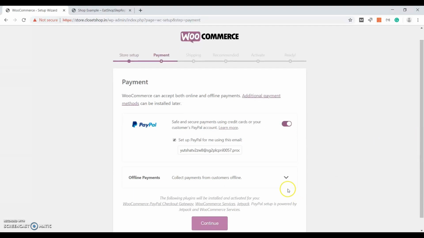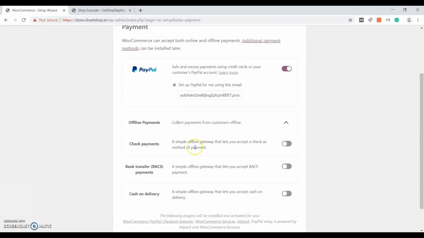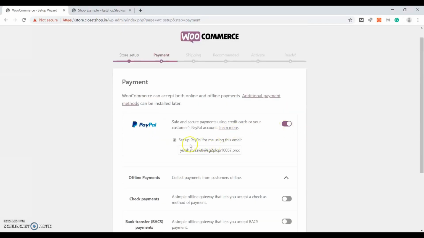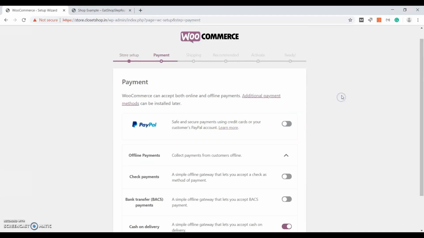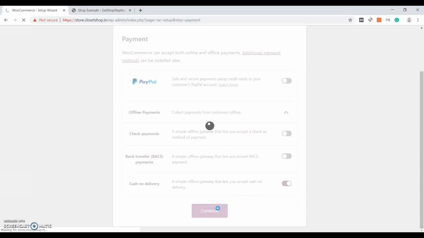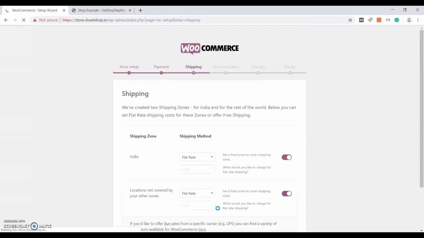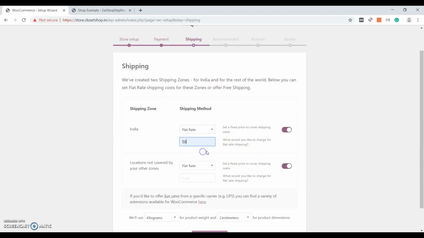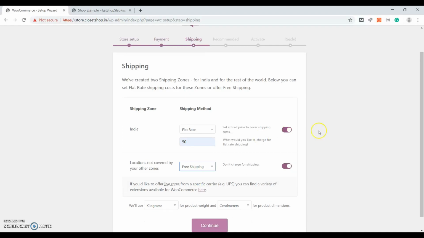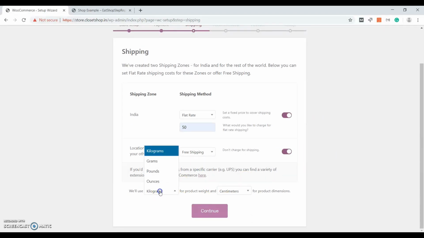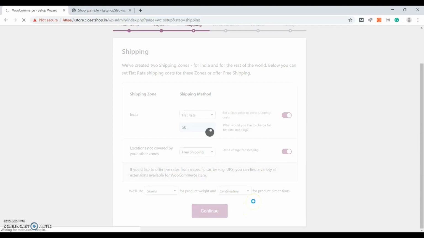Next you have to set up your payment method, like PayPal, or offline payments are also available, like check payments, bank transfer, and cash on delivery. For the time being, we are selecting cash on delivery and not PayPal. Then you have to select the shipping method, whether you are going to charge any shipping price to the customers or give it for free. Also you have to decide whether the products are measured in kilograms or grams, and the length and size as well.